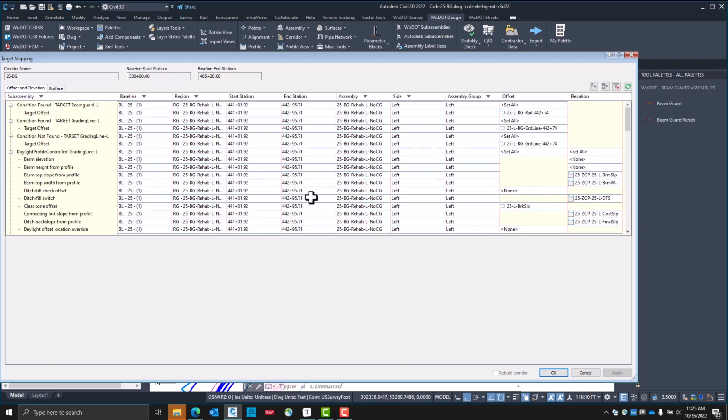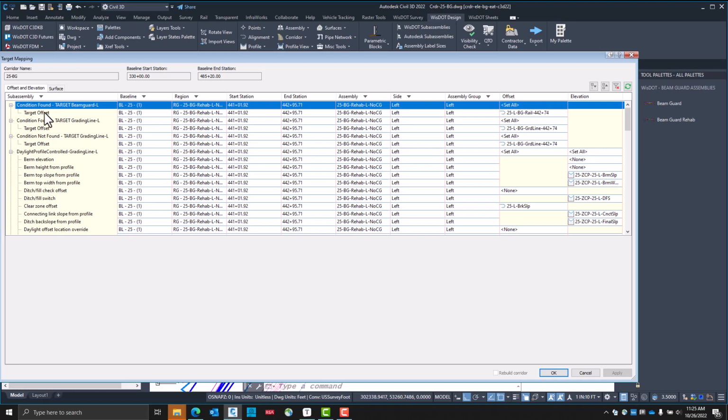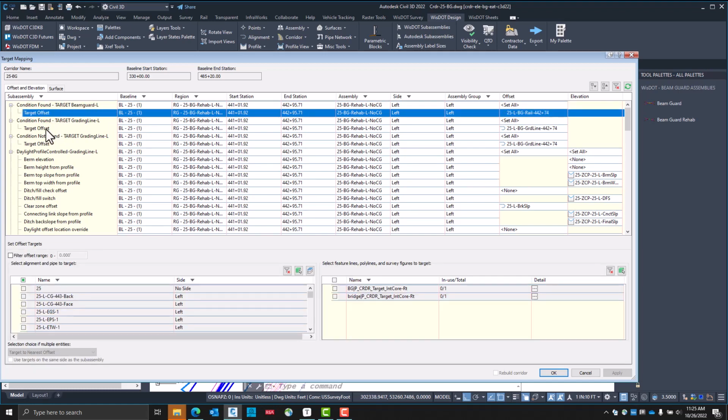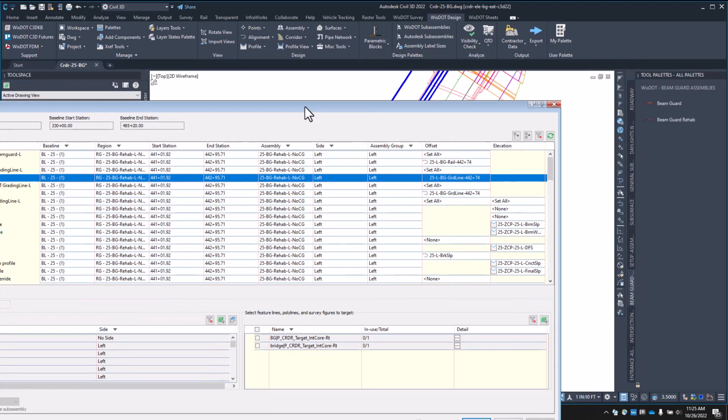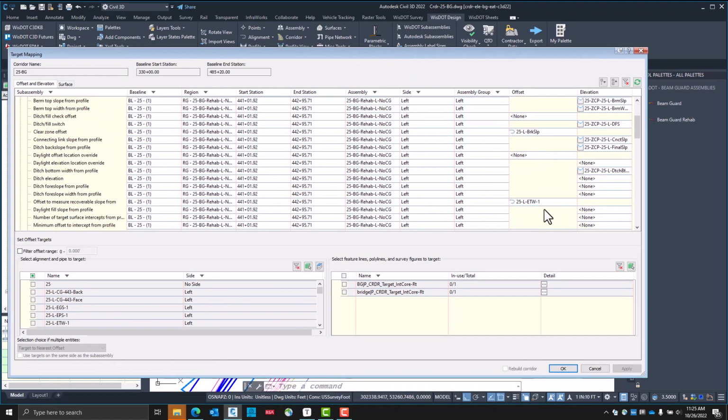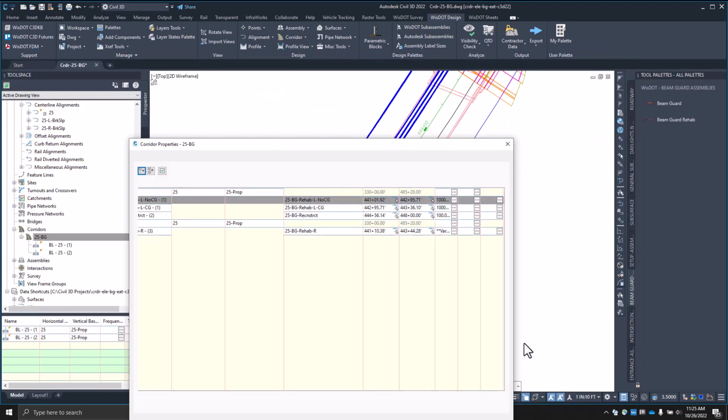So that wild carding lets us, you know, so we've got condition found, target beam guard left. It looks like I found some beam guard. Grading line. There's a grading line there. So all kinds of good targeting done in like a couple of seconds here.